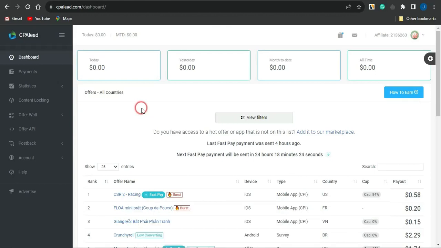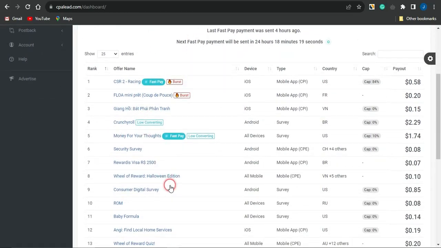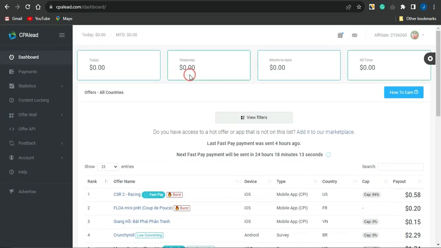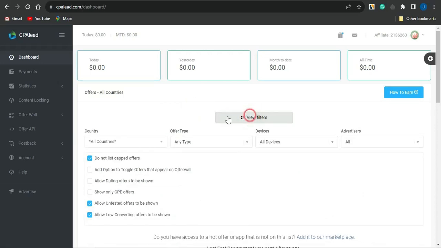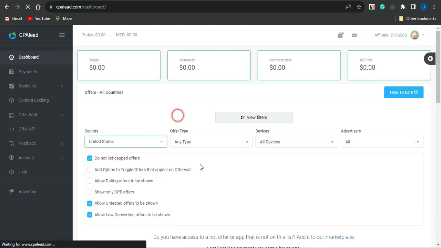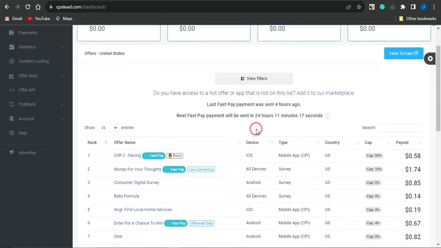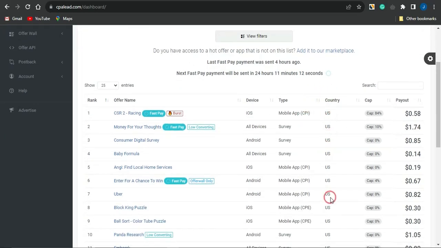If you head on to CPA Lead and create an account, you can simply check out the offers that are available in this section, and you can filter these offers based on the demographic of your choice. If you come here and click on view filters, I can filter these offers to the United States demographic, and you can see this is loading up. Once it's loaded, you can see offers available to the United States demographic.